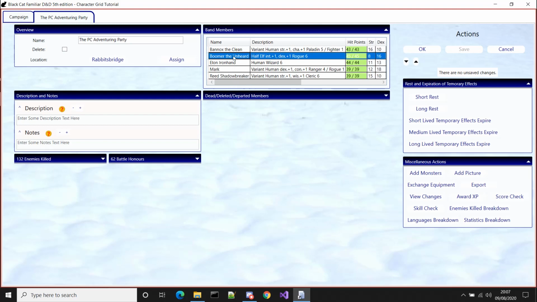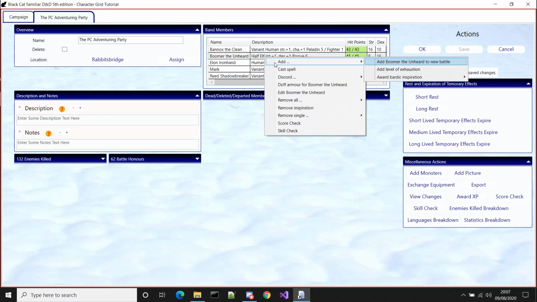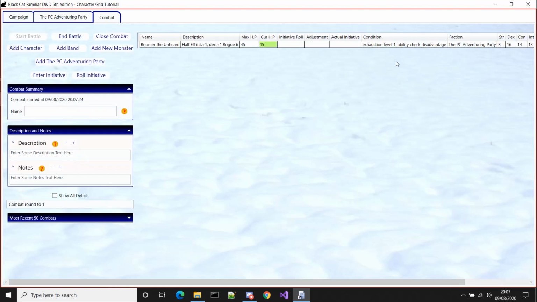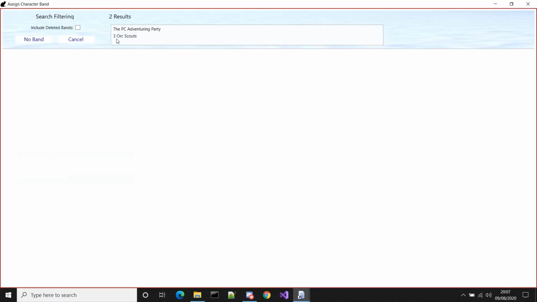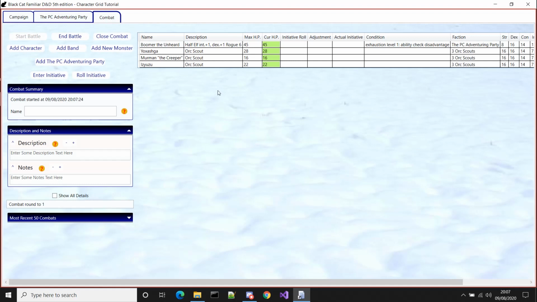Okay, so what we can do now, let's say this is the rogue, and let's say he's sneaking ahead, and we're going to add him to a battle. He runs into some trouble. So we're going to add just the rogue at this stage. Okay, so now we've got a new battle, and let's see where he runs into three orc scouts, and he's going to have to roll initiative.